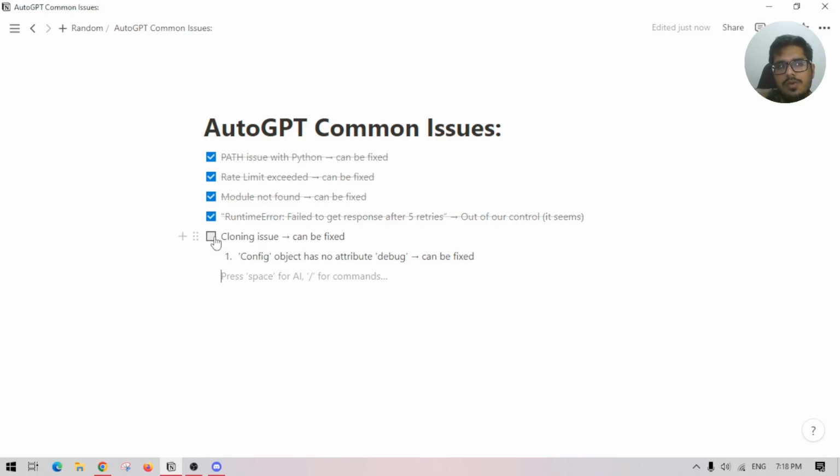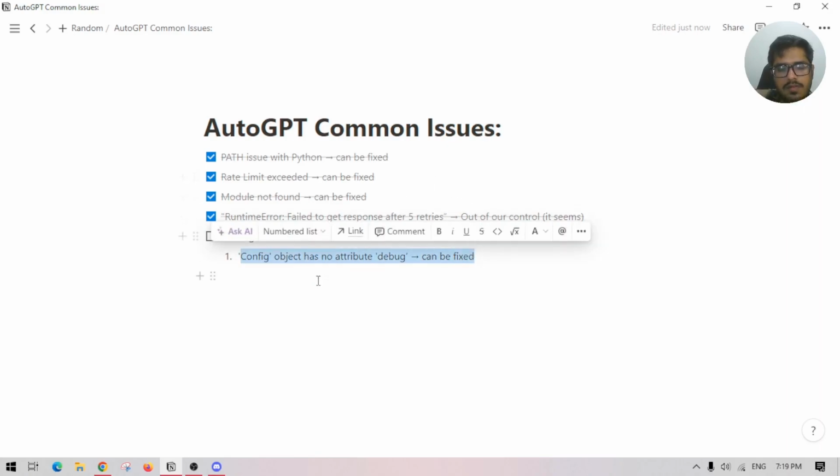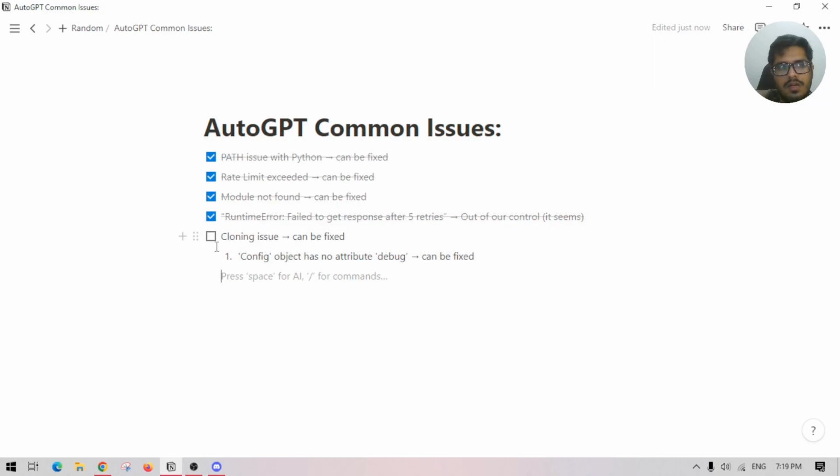Fifth is the cloning issue. You may have cloned the AutoGPT repository on your local system. One of the guys had an error saying config object has no attribute debug. One of the ways to fix it is to delete everything you've cloned and re-clone it. It's sometimes possible that the clone was not successful, so re-cloning will get a fresh set of files. You can then try to rerun it and see how it works now. But ensure that you've installed all the necessary modules to run it.